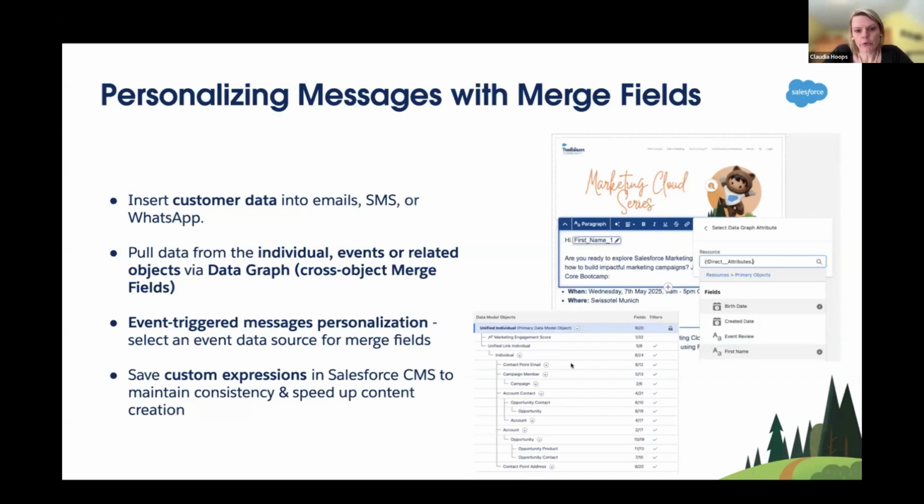You can also create event-triggered messaging. In that case, we want to choose an event data source in an email. So for example, if a form was just submitted and we want to use that first name from the flow submission, that needs to be linked to that data source of the form flow to be able to use that.